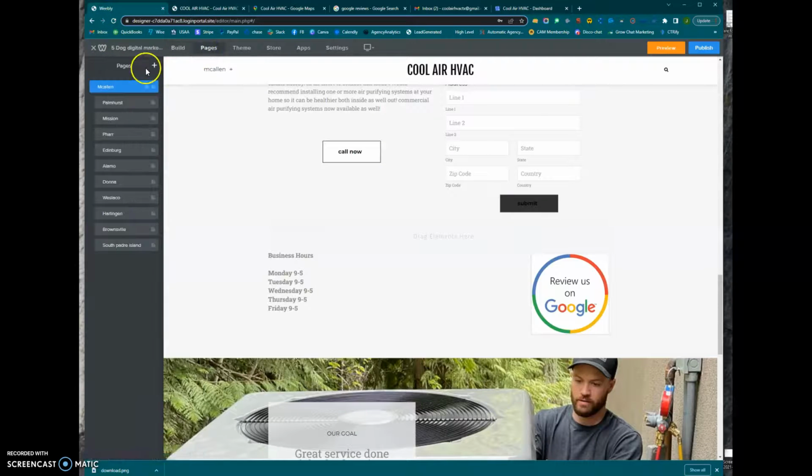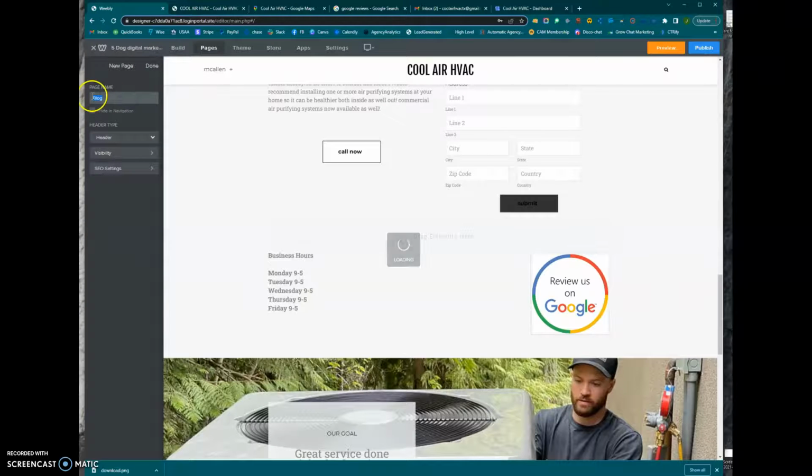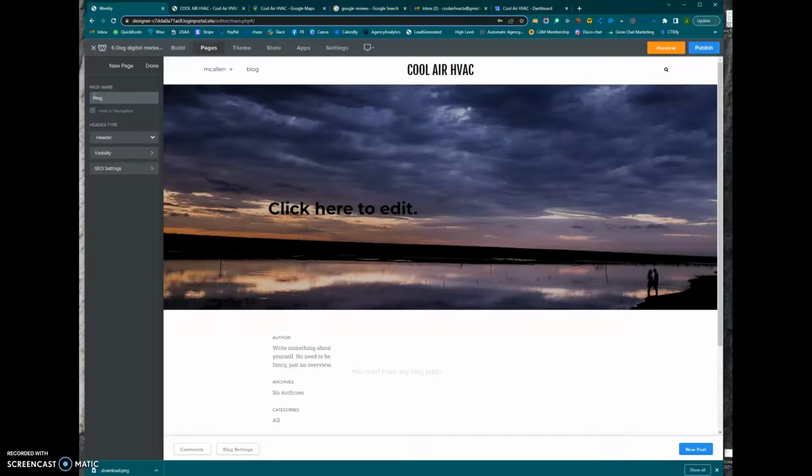I can do that very easily right here. Blog page. I'll call this the Cool Air Blog. Or maybe I should just call it Blowing Hot Air. And then I can set the SEO settings. We do want tags. Cool Air Blog. And our link is going to be our URL /blog.